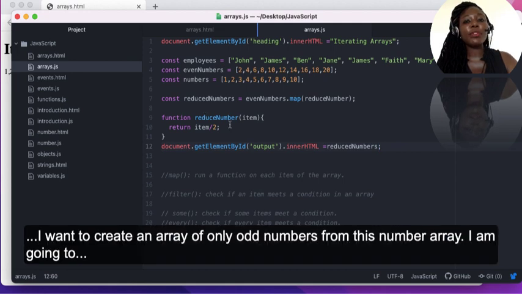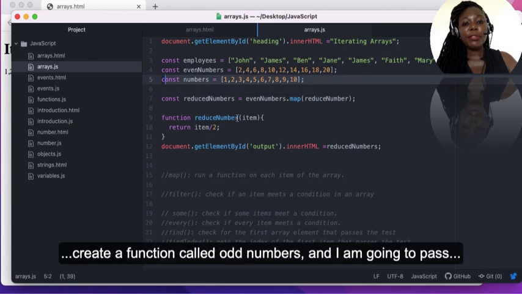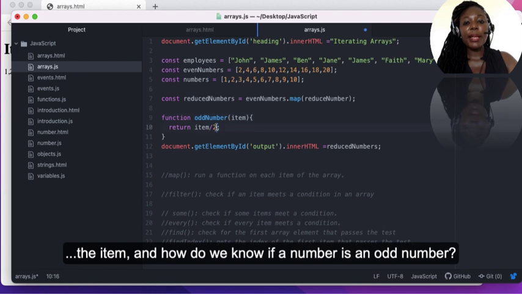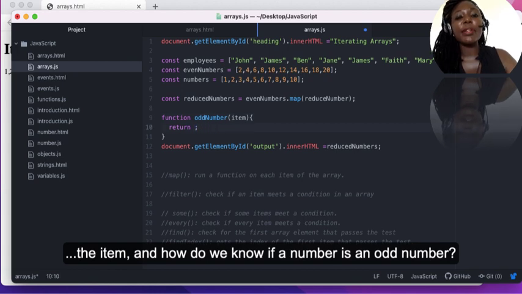So we use the map method to perform an operation on each item in the array. Okay, let's say, for instance, I want to create an array of only odd numbers from this number array. I'm going to create a function called, let's say, oddNumbers, and I'm going to pass the item. And how do we know if a number is an odd number?